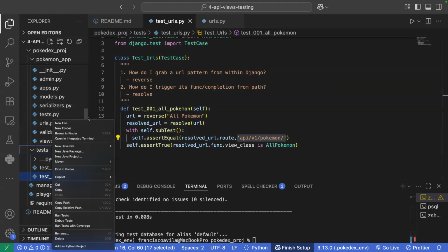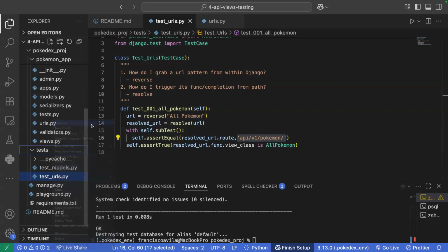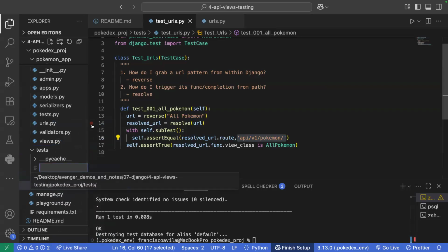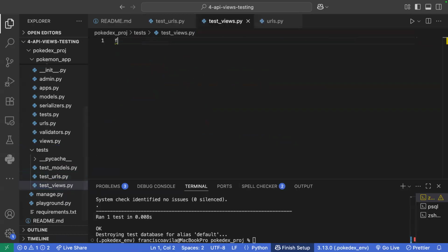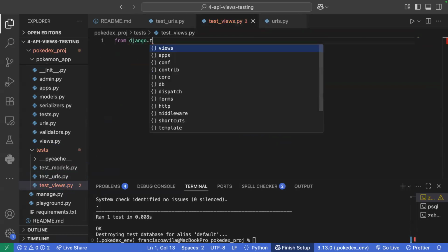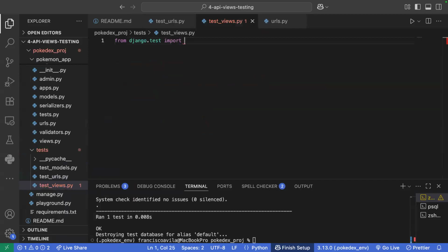So now let's go into testing our views. I'm going to create a new file here and name it test_views.py. This is going to look a little bit repetitive. From django.test, I'm going to import TestCase.